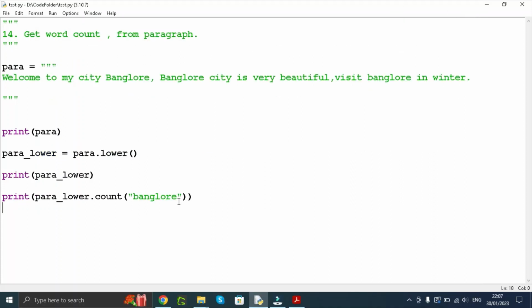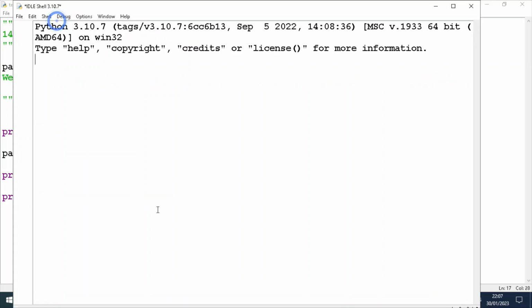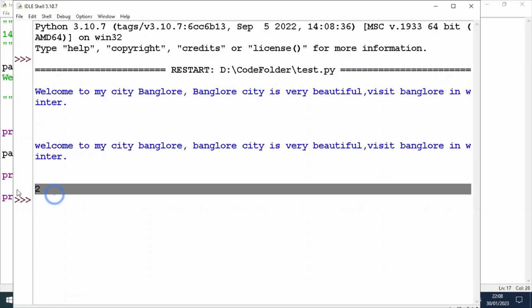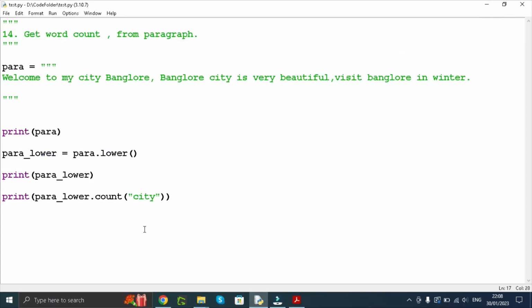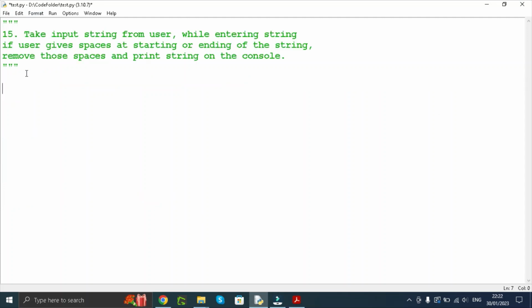For example, I want to find count for city. City has occurred 1 2 times. So now it is giving 2, right? So in this way you can find count of any word in string. So in this way you have to solve this 14th problem.